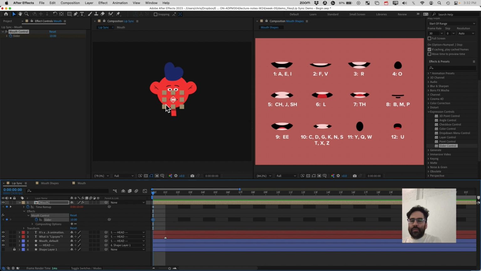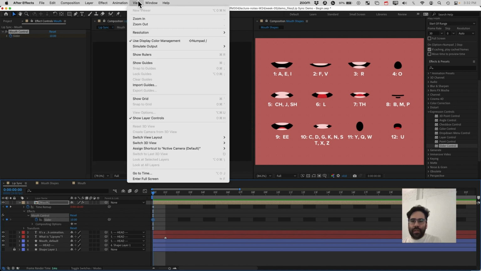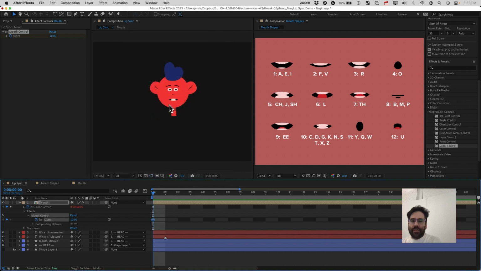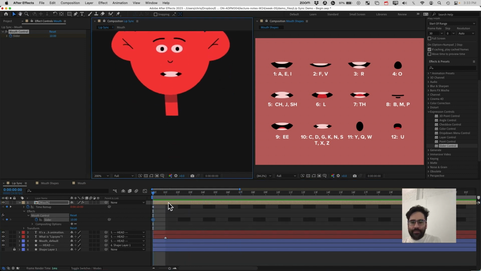I also find it useful when I'm doing this to turn off the layer controls, and I forget if that's under view. Yeah. So under view, I'm going to uncheck show layer controls, and that way I don't get those handles around everything, and it's a little bit easier to understand what I'm affecting. Maybe blow that up a little bit. All right, so I want to come here. Oh, but then I can't see the dialogue. Bummer. There you go. So we're going to start with ooh, which is number 4.